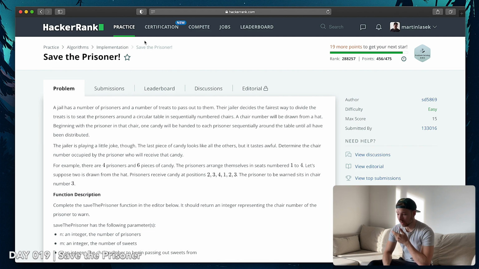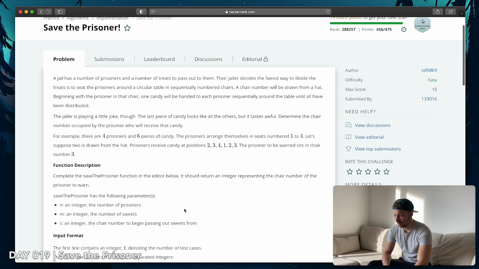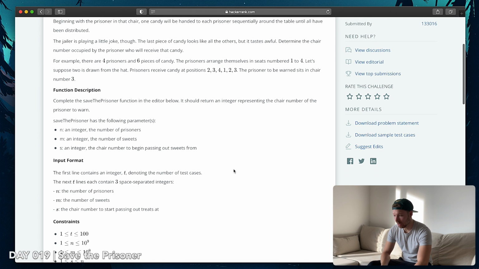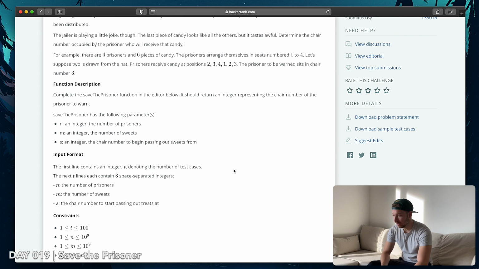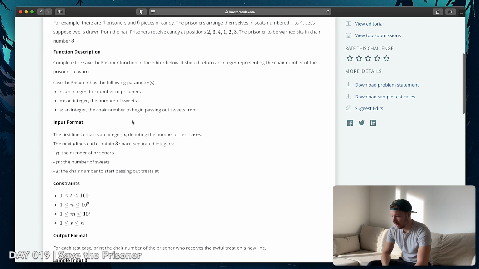The prisoners arrange themselves in seats number 1 to 4. Let's suppose 2 is drawn from the hat. Prisoners receive candy at position 2, 3, 4, and then 1, 2, 3. The prisoner to be warned sits in chair number 3. So basically we want to know who gets the last piece of cookie. Complete the save the prisoner print function.